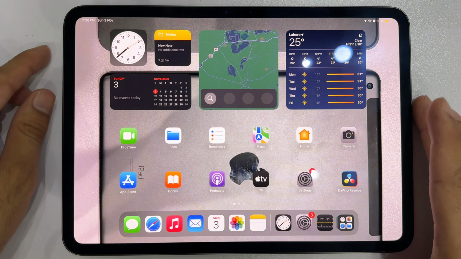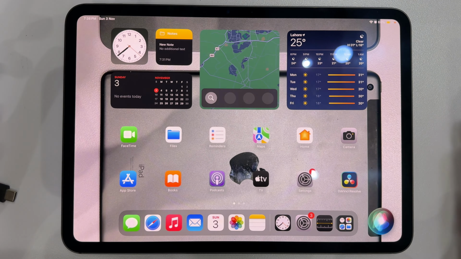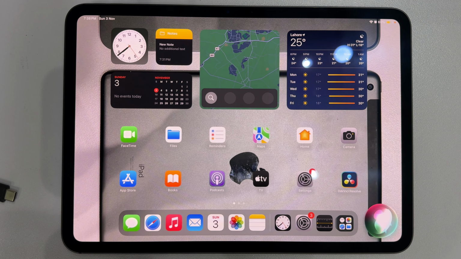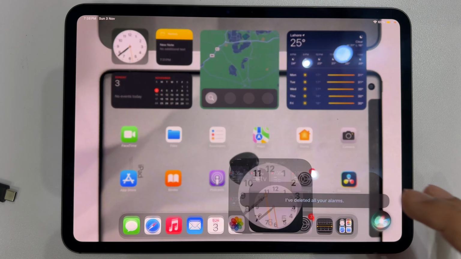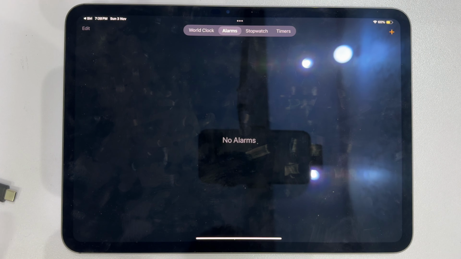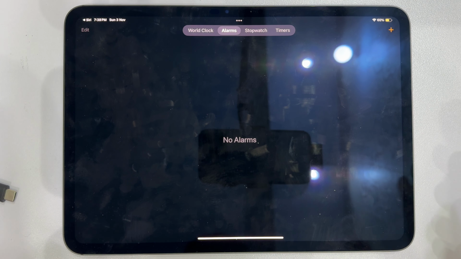What you need to do is long press this power button and engage Siri. Hey Siri, delete all my alarms. Yes. And now if you notice, all the alarms are gone. This is quite a useful hack. If you're using an iPad or iPhone, you can simply delete all of your alarms using Siri, and there is no other way to delete all your alarms in one go without using Siri.